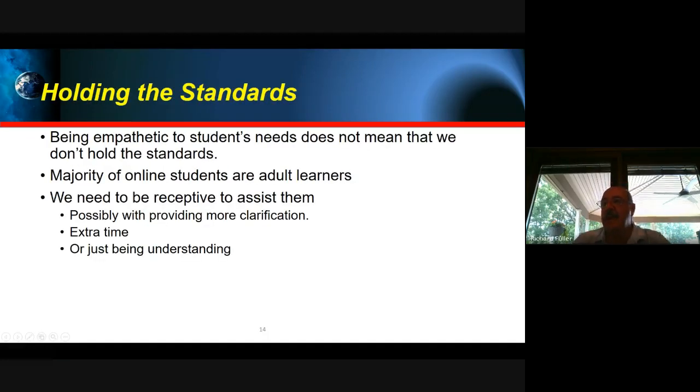It's one of those things that helps to make that personal connection or provide that personal touch to students as well. Now, all of this does not mean that you drop standards. We as instructors always talk about holding the standards and holding rigor in our teaching. Being empathetic to students' needs, being present in all of these things does not mean that we do not hold the standards.